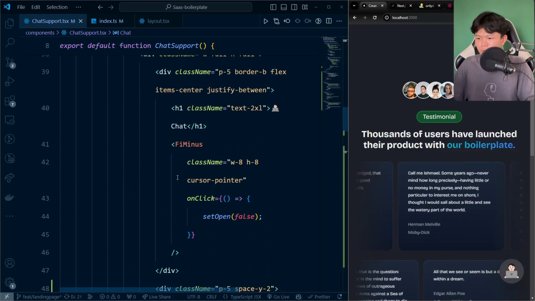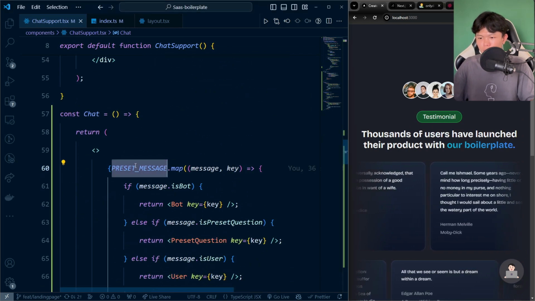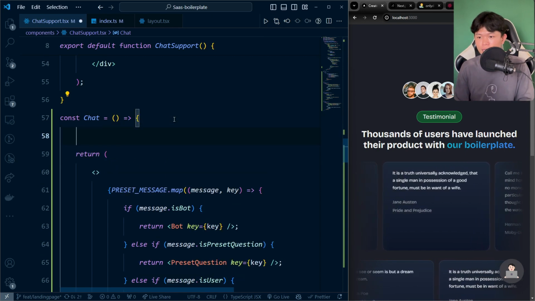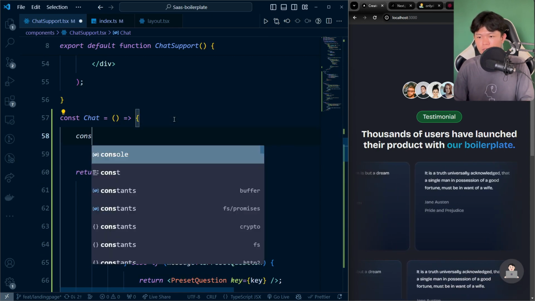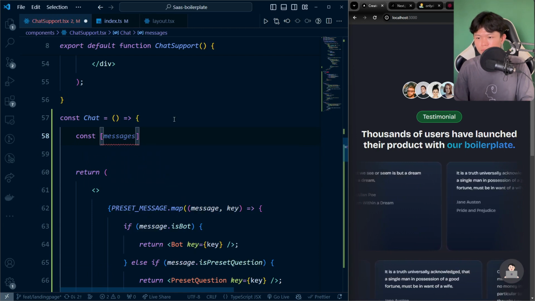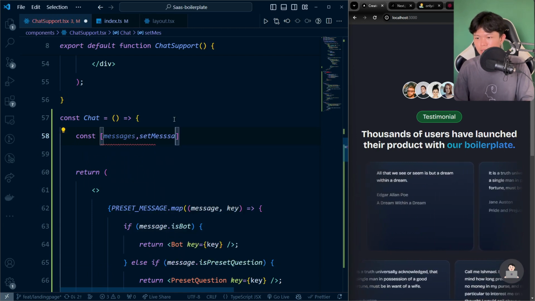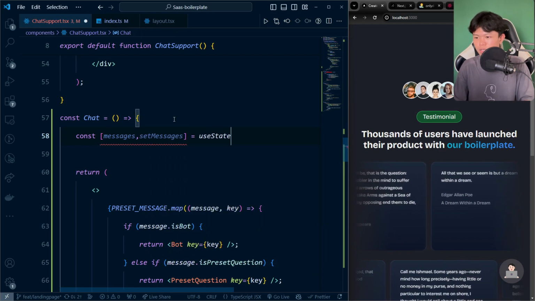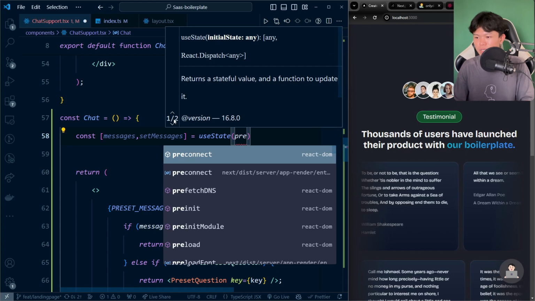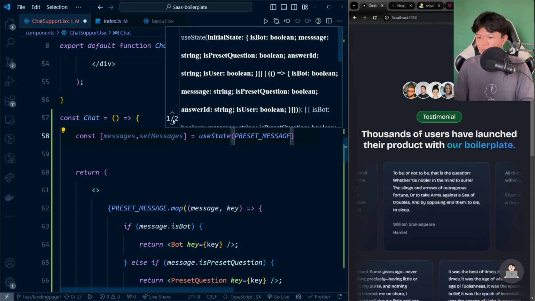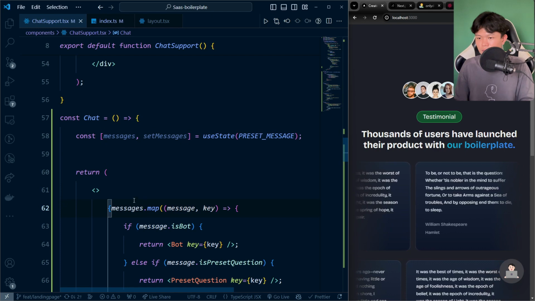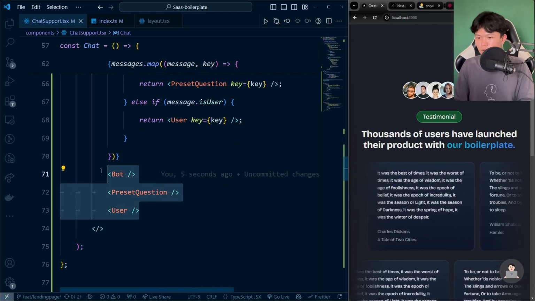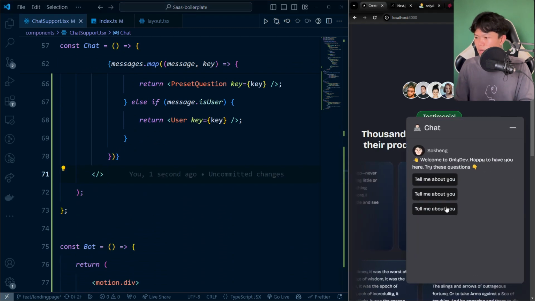Inside our chat, we should not render from this one. We should render from the state instead, because the messages are going to change. So I'm going to create a state called messages, setMessages, which is going to be useState, and we're going to pass the preset message inside here. Then instead of this one, we're going to run the loop from the state instead. Now I'm going to remove these three and try to open this one.